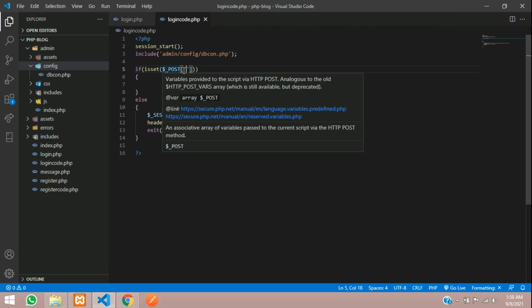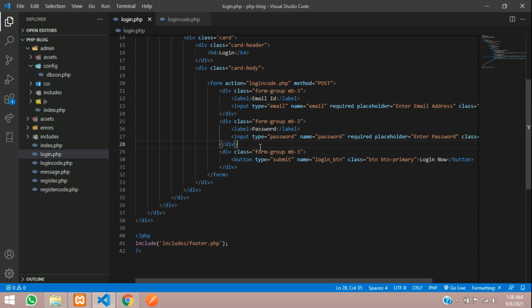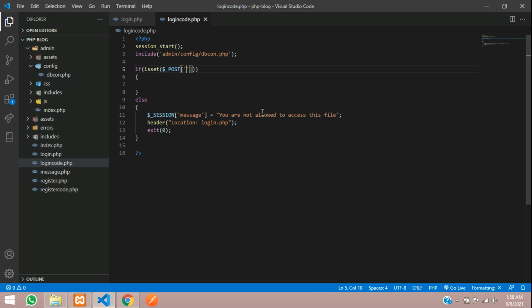Okay, so yep, now guys, we need to check whether the button is set or not with the help of the post method. So what button are you going to check? The login button. Once you click on this login now, this button name you are going to check and move to code.php with the method of post, taking all these input fields.